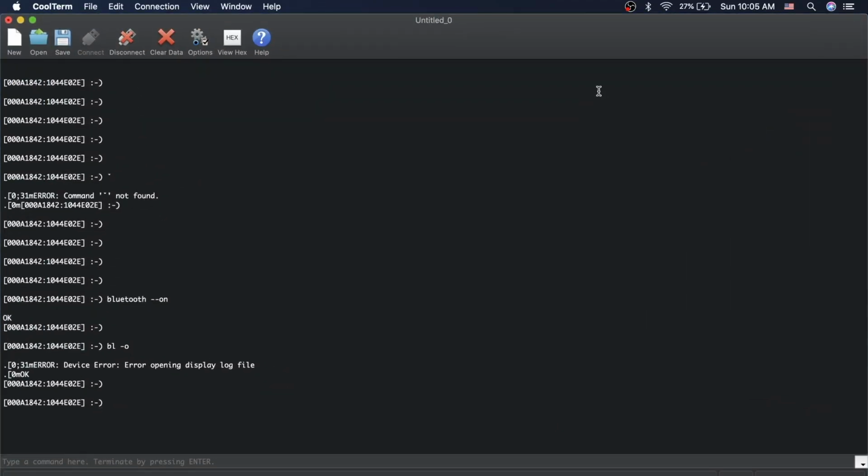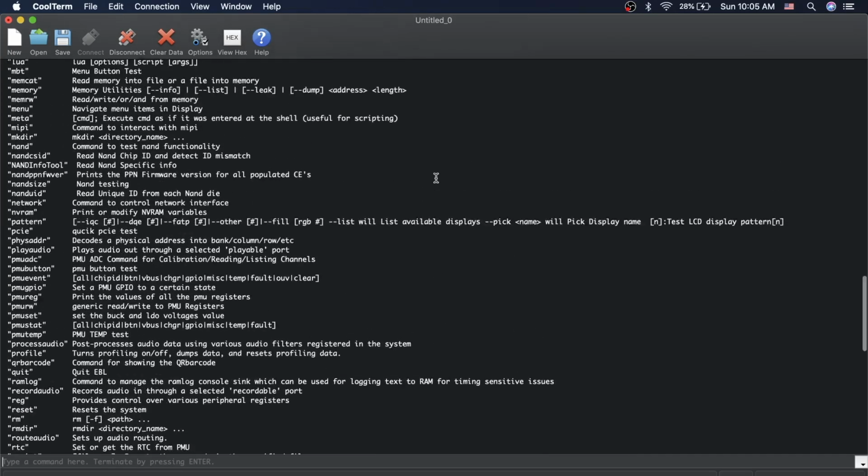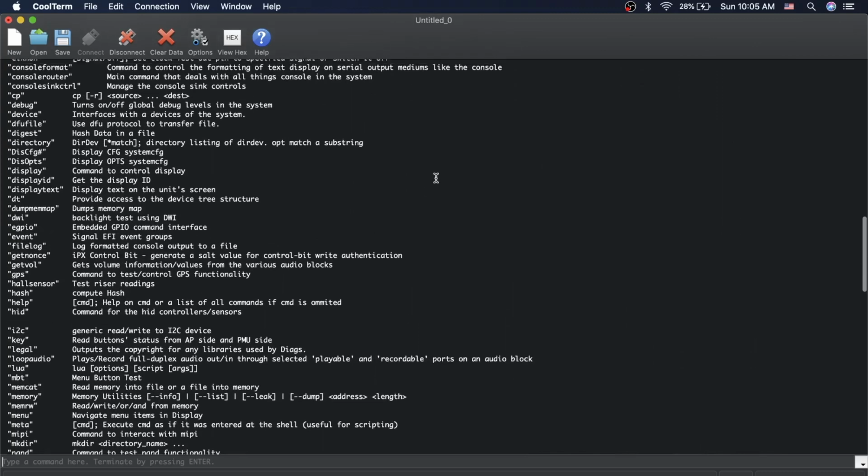Make this a little bigger, and we'll go ahead and start playing with some of the things that we can do. Now the first thing that I would recommend, if you've never been on this screen before and you don't exactly know what this is, is to just type in help. Because what will happen is it's going to give you a list of commands that you can run and things that you can do.